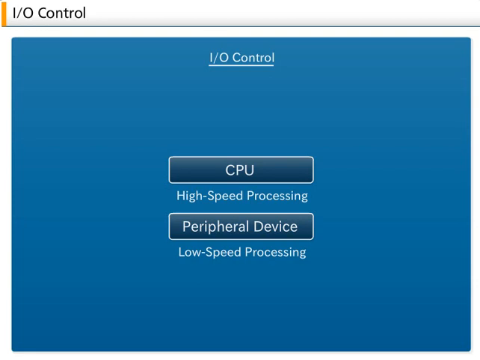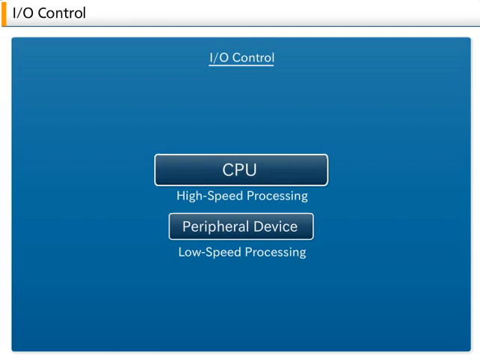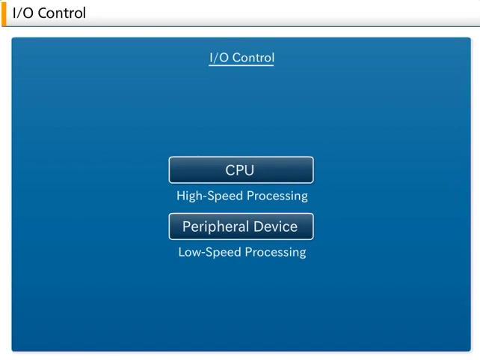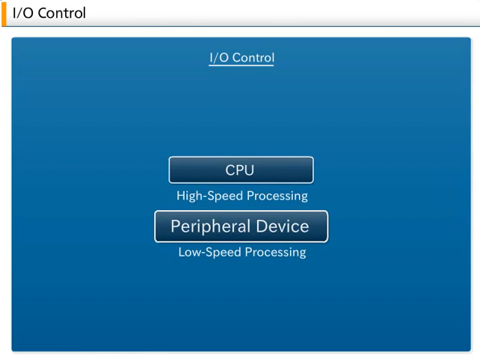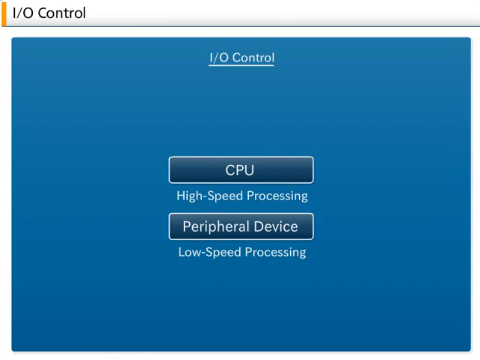I/O control. The peripheral device can be controlled by the CPU by using the I/O control unit. However, after the commands have been sent to the peripheral device, the CPU has nothing to do.